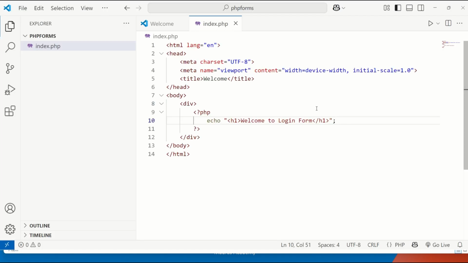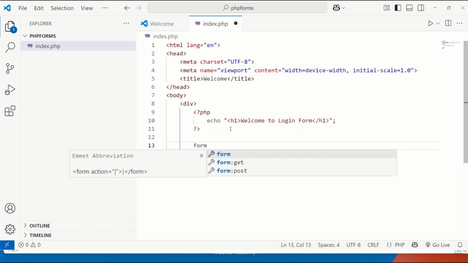Here I'm going to create the form, and in form we have two types. I already told you, get and post. And what is the difference between get and post? We'll see that. Before that, first I will use only form. I'm just creating the form, and I'm not going to use the get and the post method. I will tell you about this later.